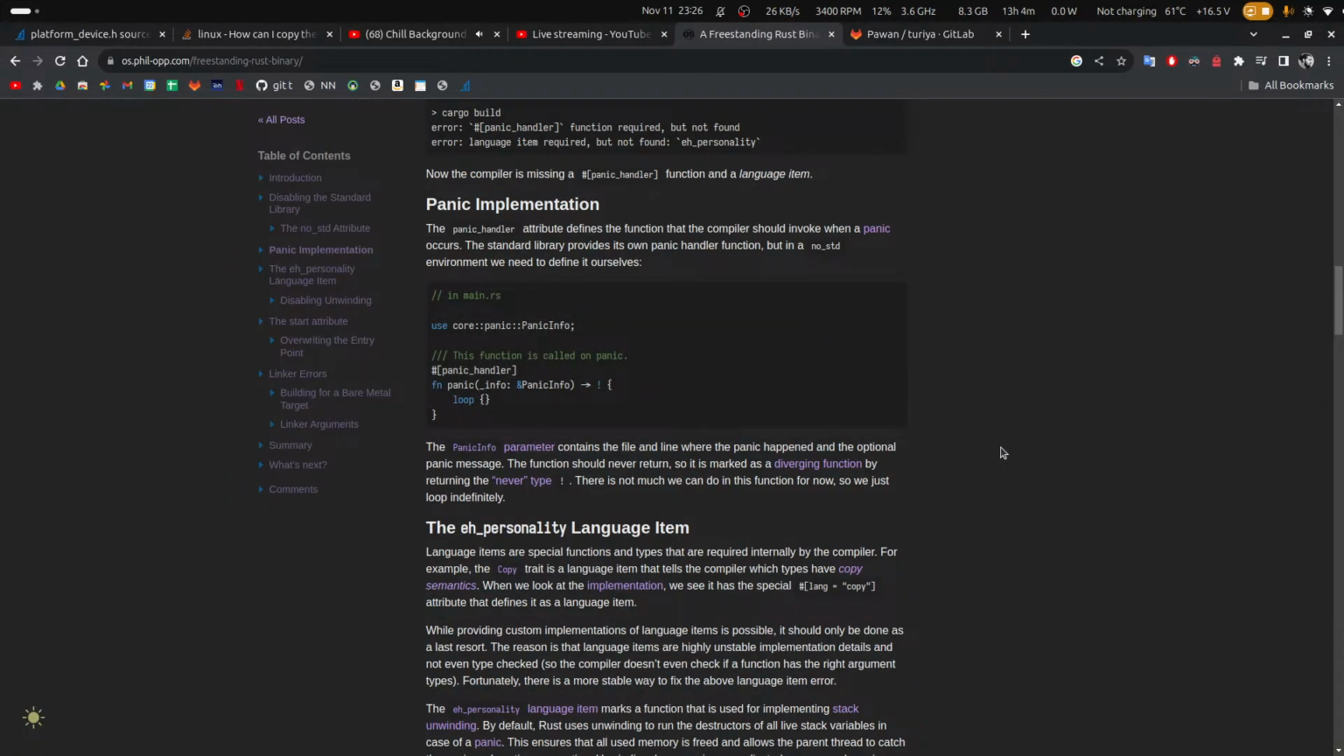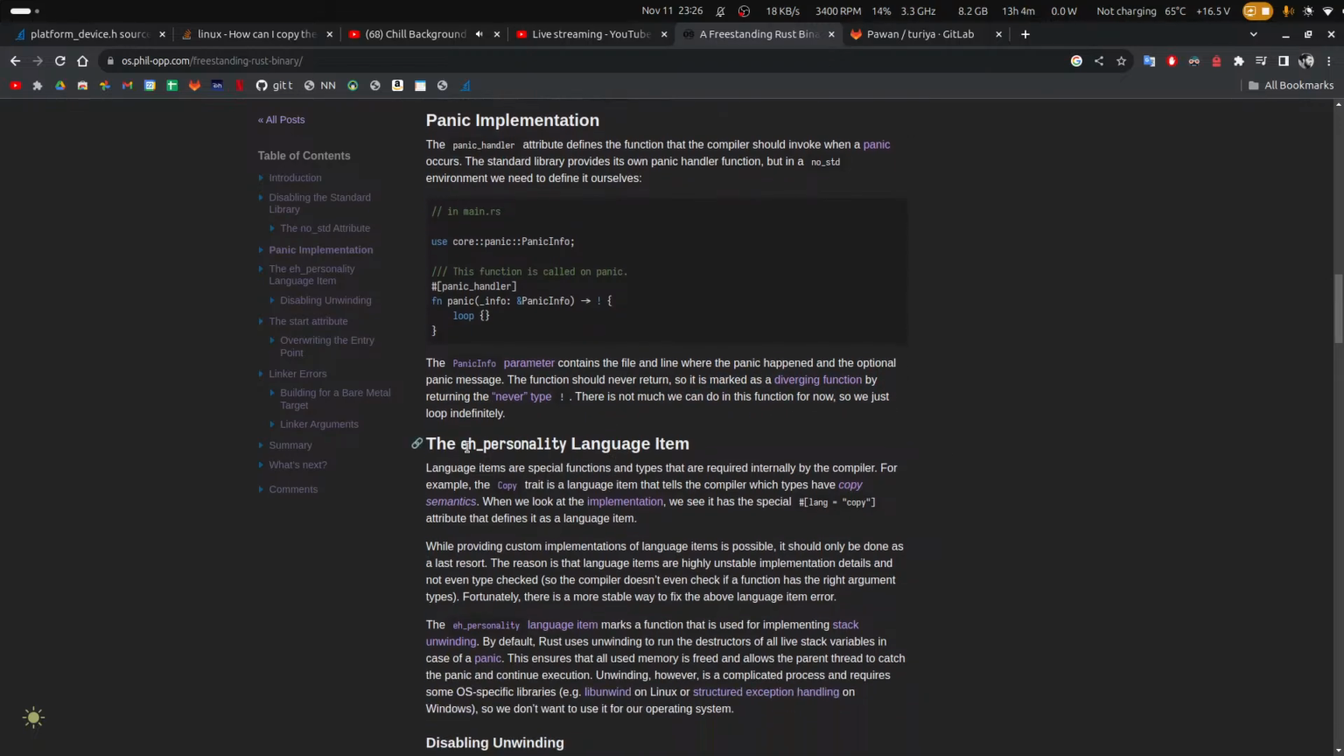What does the docs say? It contains the file and the line number where the panic happened and the optional panic message. Okay, so it also contains the panic message. Nice. The function should never return, so it is marked as a diverging function by the exclamation sign.